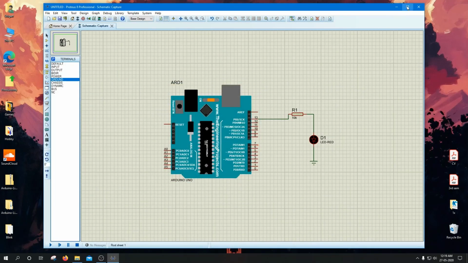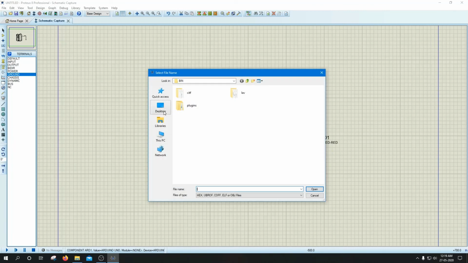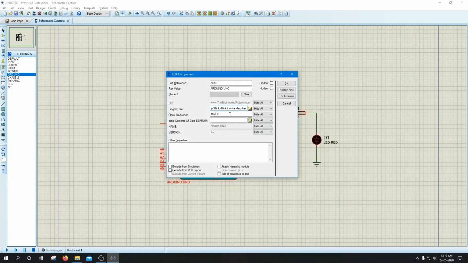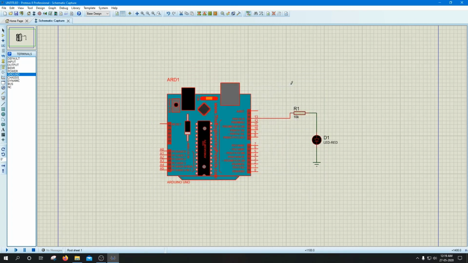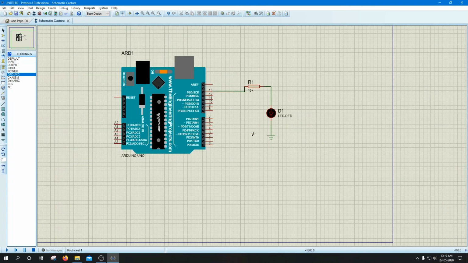Now open up your Proteus, double click the Arduino, and browse the program file. Go to the desktop, or wherever you have saved the hex file. It's here, and I'm going to open it. It's in there now. Click on OK, it will save it. Okay, then our circuit is complete. Now all we have to do is simulate this circuit. For that, let's go down to the bottom left and start the simulation. Okay, the simulation has been started.